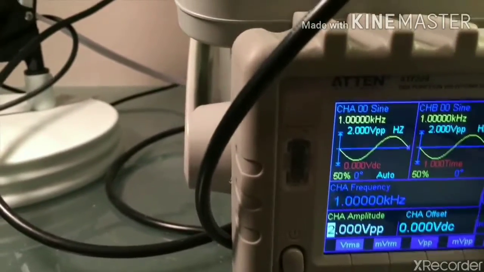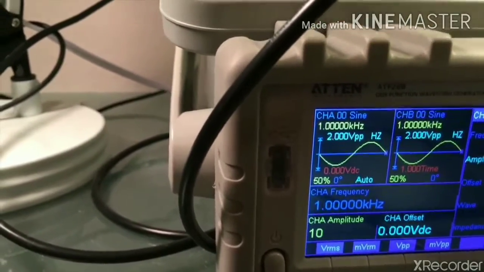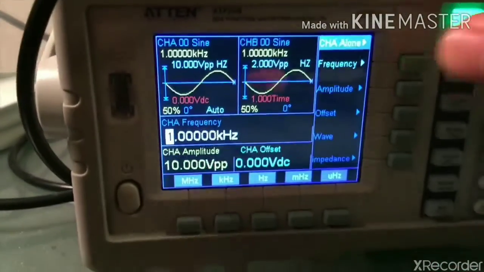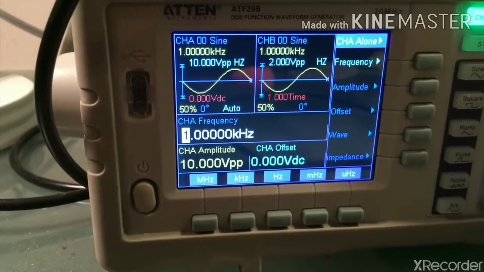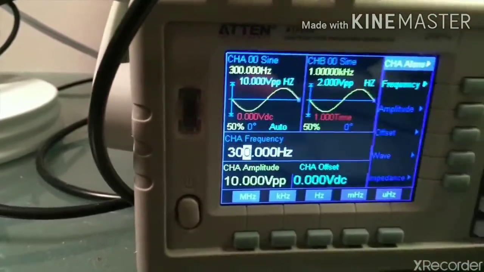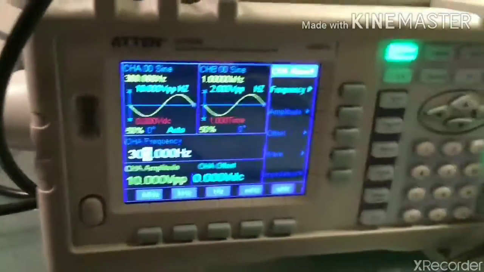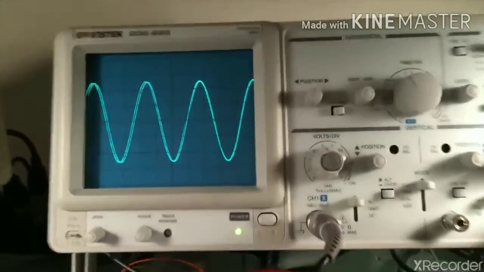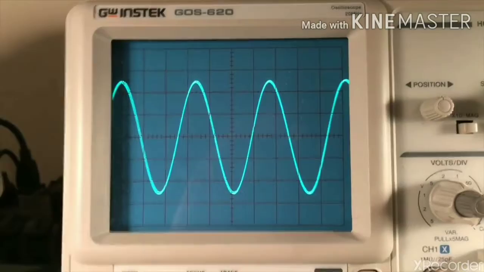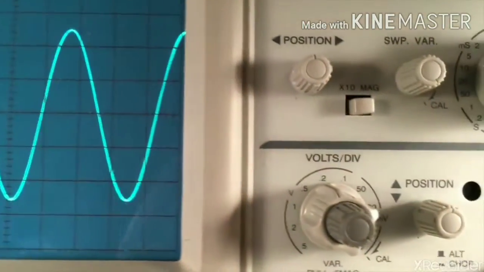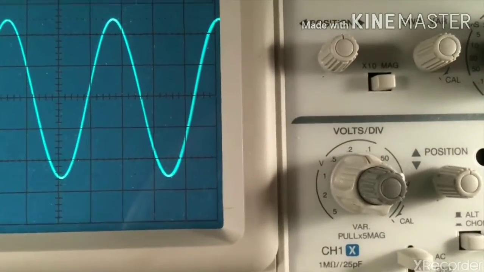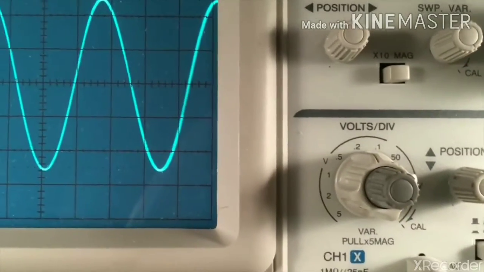Okay, so I will set first 10 volt, and I will keep my frequency to be around 300 hertz. So now I have set my 10 volt peak to peak and 300 hertz. You can see this is my input which I have set, of 300 hertz and 10 volt. Now you can see this is 10 volt into 1 division, so a total of two divisions have been covered.